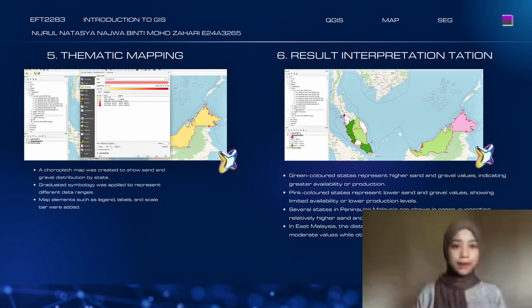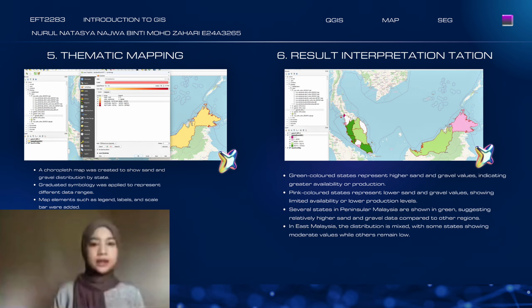Next, a choropleth map was created to visualize sand and gravel distribution by state. Graduated symbology was applied to represent different data ranges, and map elements such as legend, label, and scale bar were added to improve map readability. Green color states represent higher sand and gravel values, indicating greater availability or production. Pink color states represent lower sand and gravel values, showing limited availability or lower production levels.